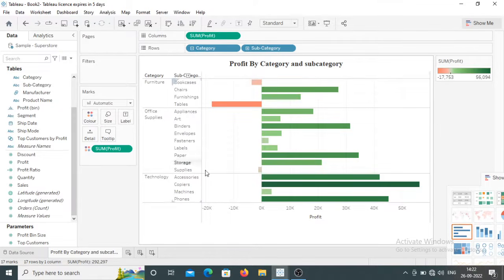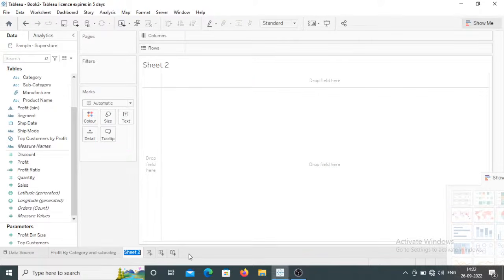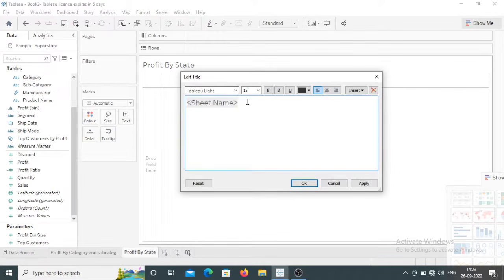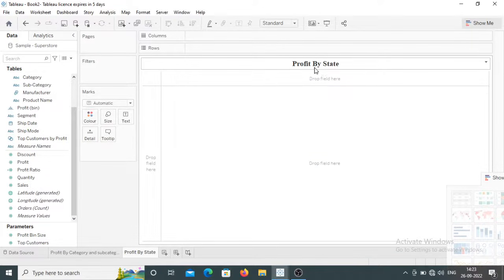Now this is the first visualization. Next, I want to find out profit by state. So I do the same here. This is the sheet name, profit by state, and the same name is reflected over here. But I want to change the font and size, all this. So I'm just selecting it, size 15, bold, and again center. Apply, okay. Now you can see profit by state.